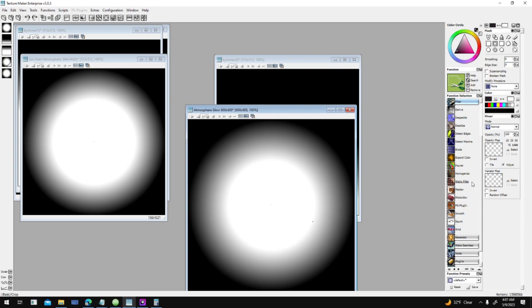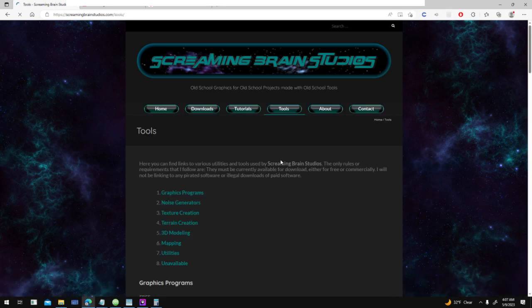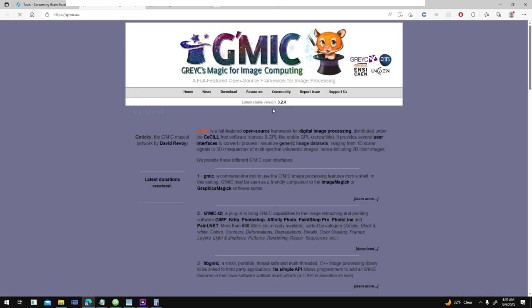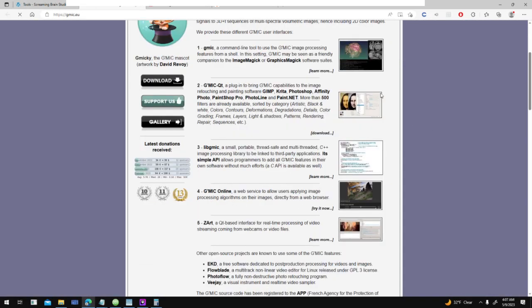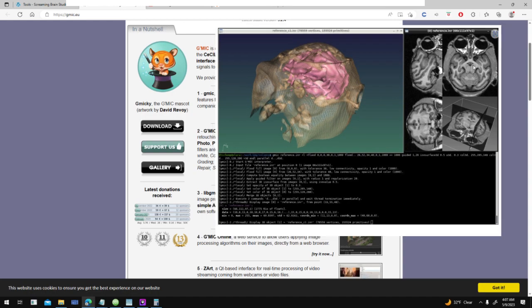I'm sure you can do a lot of this kind of stuff with Photoshop, and GIMP especially has the G'MIC filter suite, which you can get a link straight to right here on my website. It's Greg's Magic for Image Computing, and I'll just open it up here.